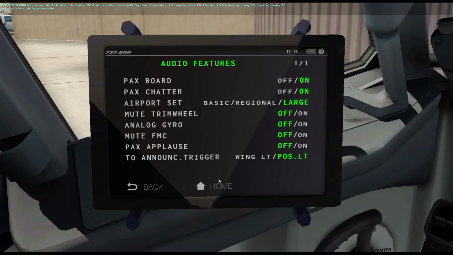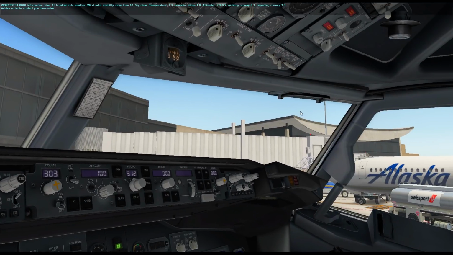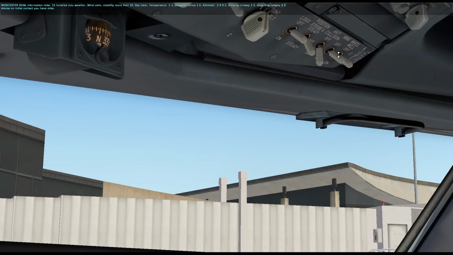Now, the announce trigger, I have no, oh yeah, here we go. If this is on wing light, whenever you click wing light right there, that's just going to give a little bit of an announcement. I think that says, oh yeah, that's for the flight attendants for takeoff, please.